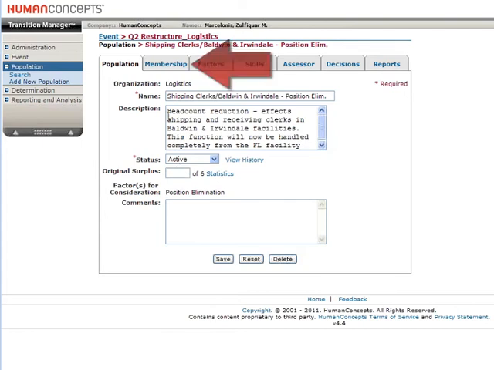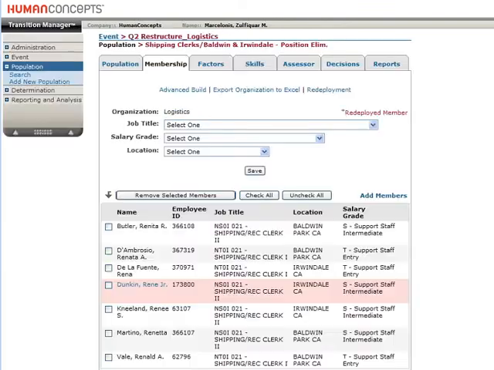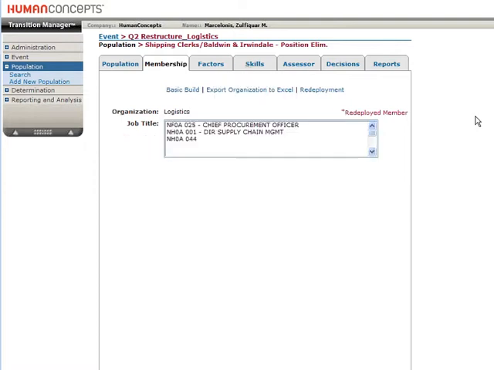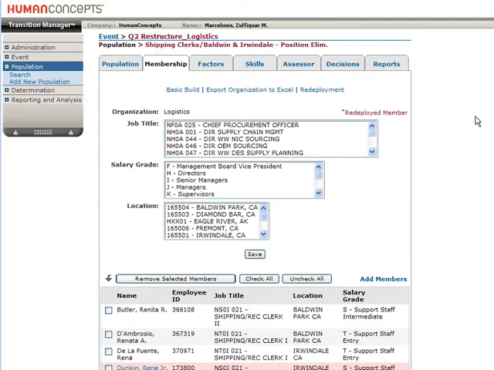In order to select the membership, Transition Manager provides criteria. It starts with the organization selected and provides for you all the job titles, salary grades, and locations of the employees, in this case, the logistics organization. Transition Manager also provides what we call the advanced build capabilities, where you can pick multiple job titles, multiple salary grades, and/or multiple locations.